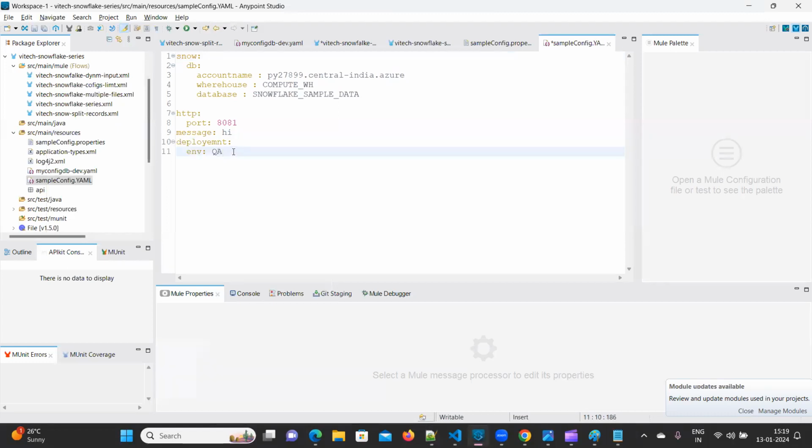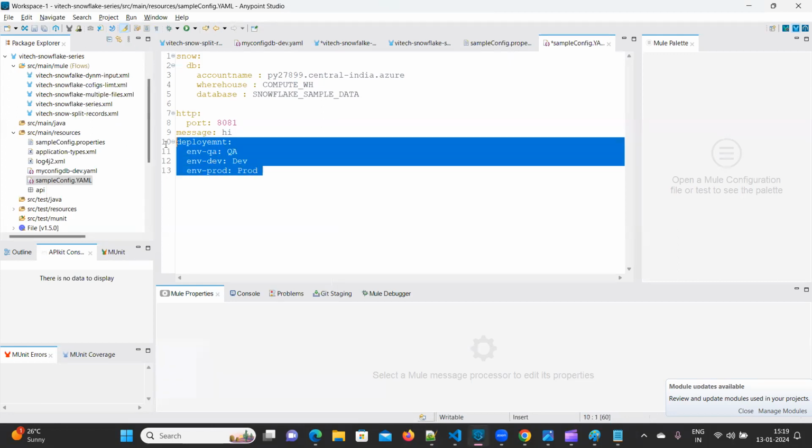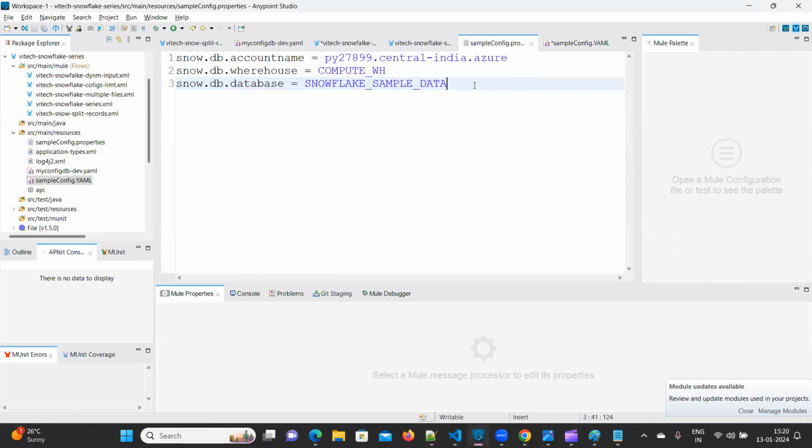Deployment dev. See, here you can mention the environment QA, right? Okay, env is QA. Suppose the environment is dev, you can keep it as dev. Env dot mod prod. See, now how can we convert this into properties? That's very simple. I'll just copy paste here for your understanding. If you want to convert into properties, for deployment, instead of colon, just keep dot here.